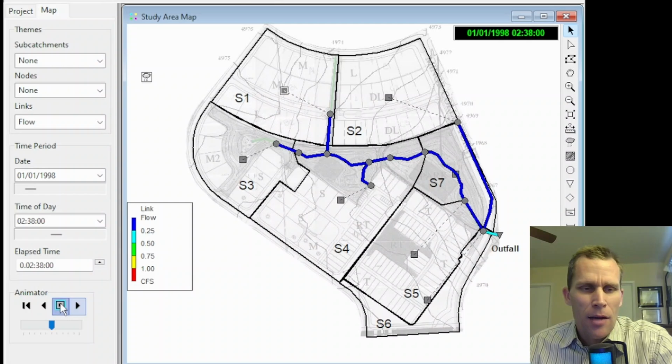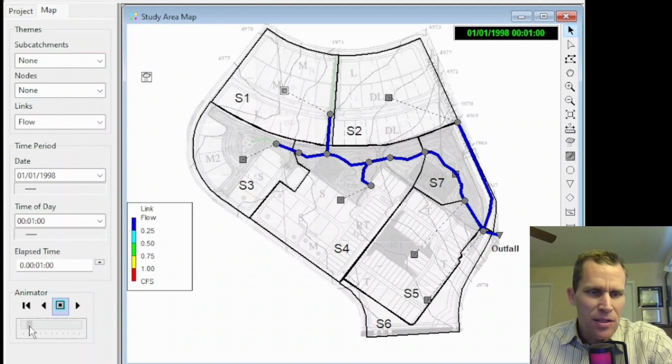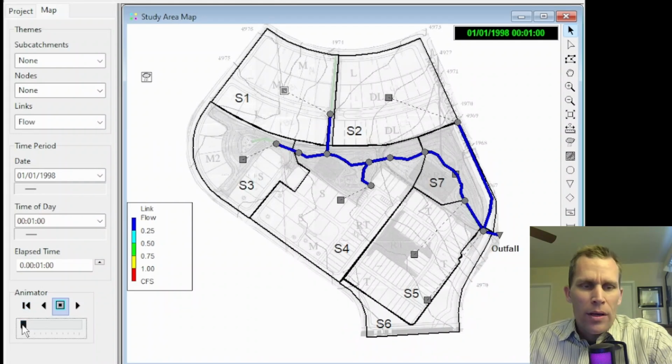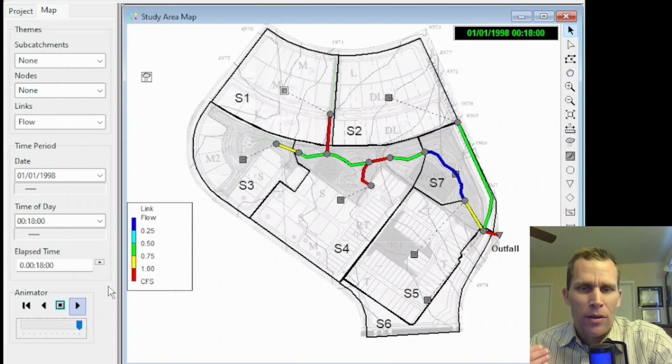All right, so I'm going to hit stop on the animation, and then I'm going to drag the time of day back to the beginning of the simulation. This slider bar right down here below the animator buttons of play, stop, play back, and rewind is the animation speed. So the fastest animation speed is right here, and I'll go ahead and click play. Again, we're viewing the flow rate through the conduits, which is now at a peak, and then it starts to decrease over time.